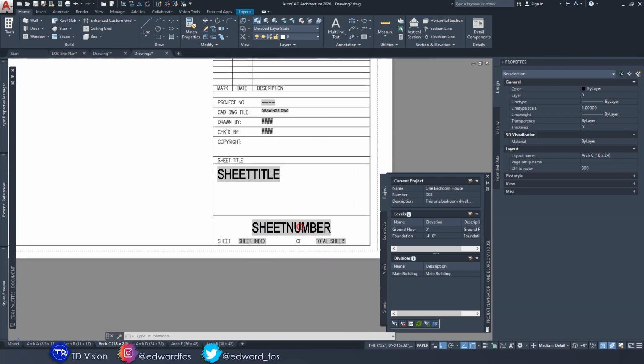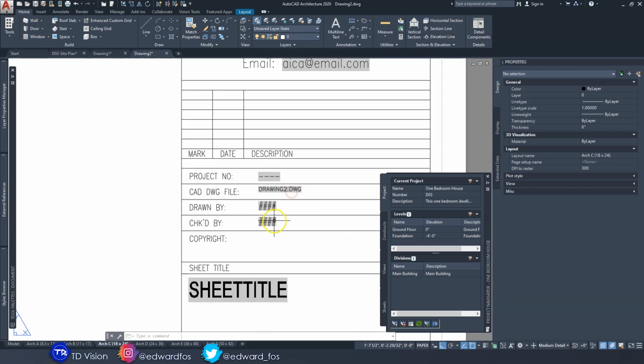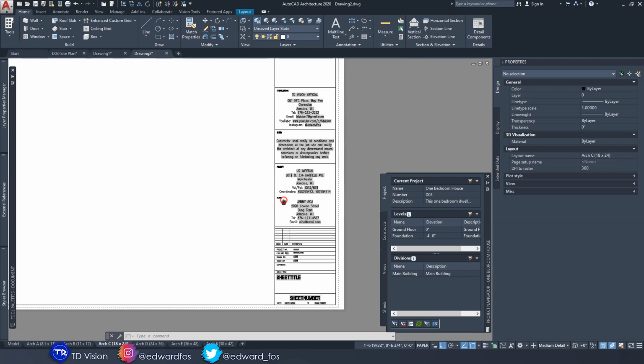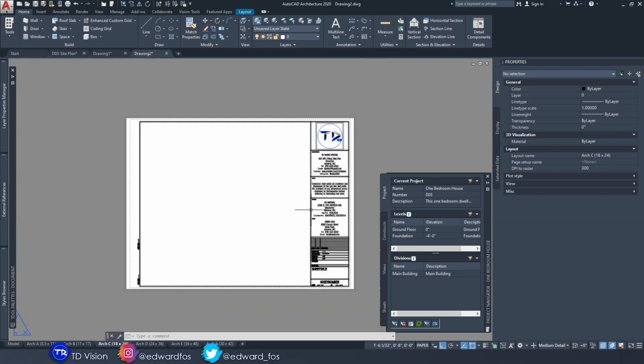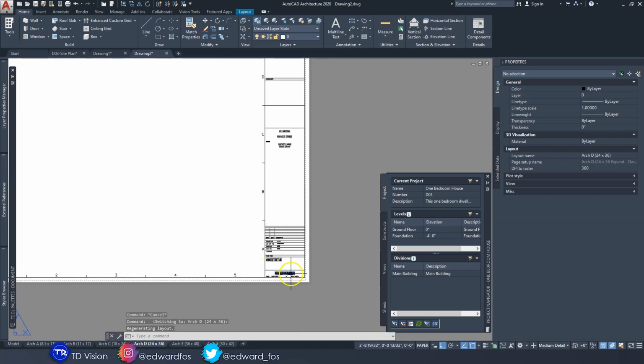Likewise, all the sheets will come with their respective sheet number, sheet title, sheet index, drawing name, project number, checked by, drawn by. It will come with all the information that we need. So go ahead, modify that template, make it your own. I only did the 18 by 24 template. I did not do these other ones because I didn't need them at this time.